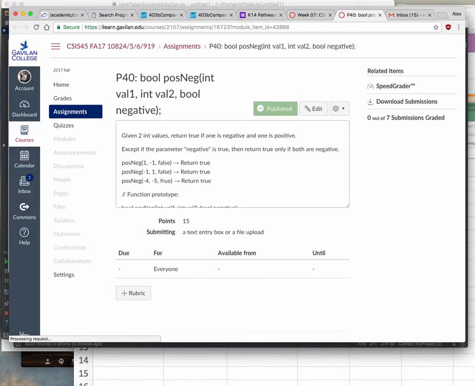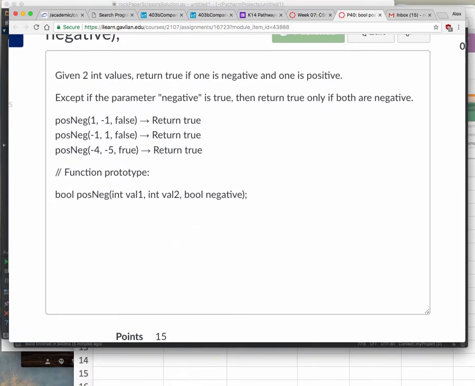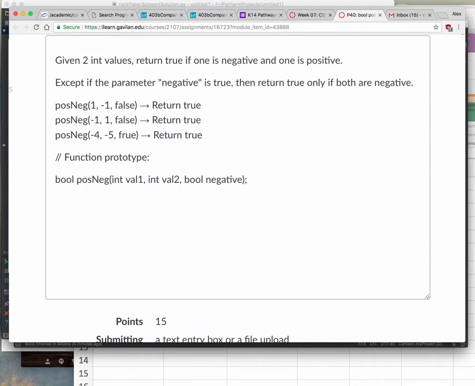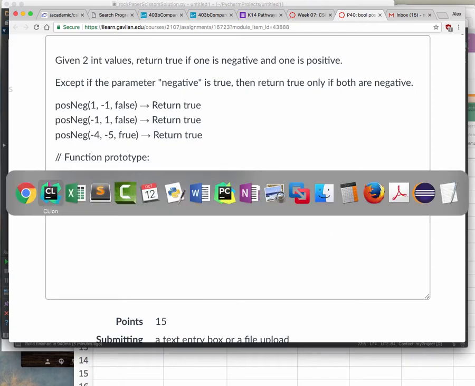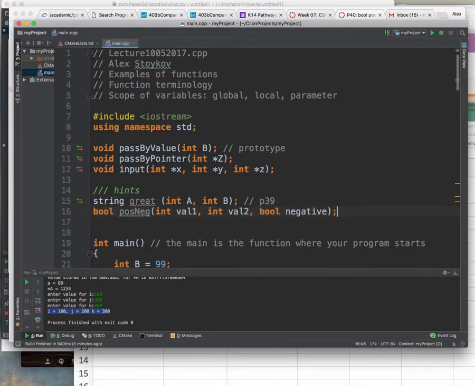And the 40 is: given two integer values, return true if one is negative and one is positive, except if the parameter negative is true, then return true only if both are negative. Okay, I don't give you anything other than just the function prototype and what it's supposed to do. So I grab this thing, throw it in there. This is your P40.